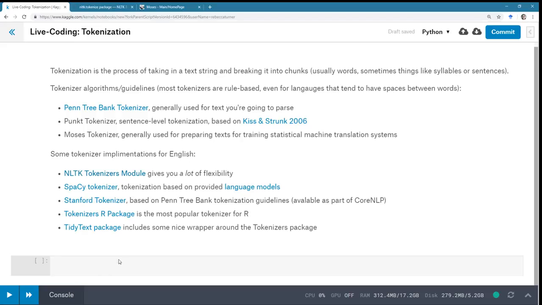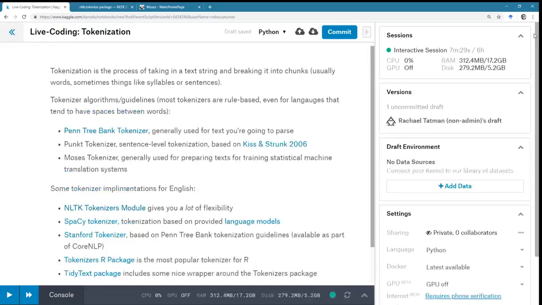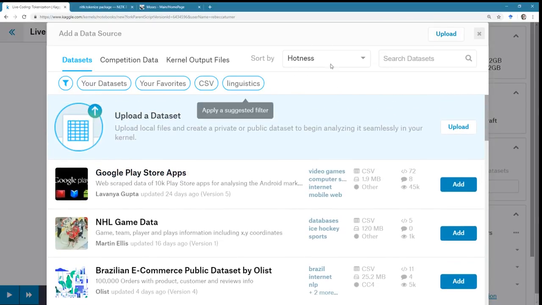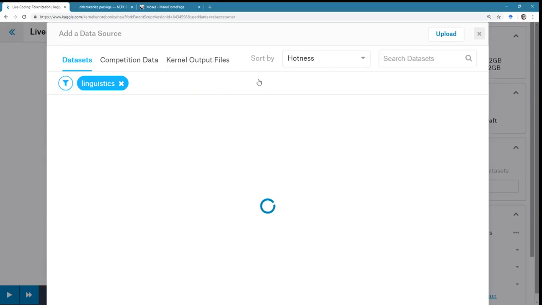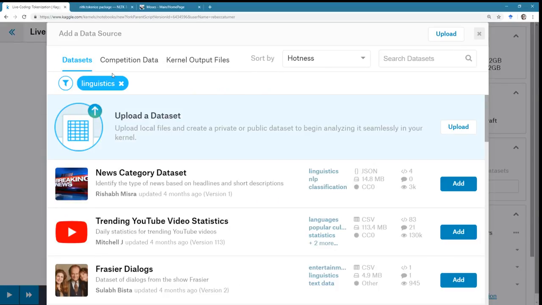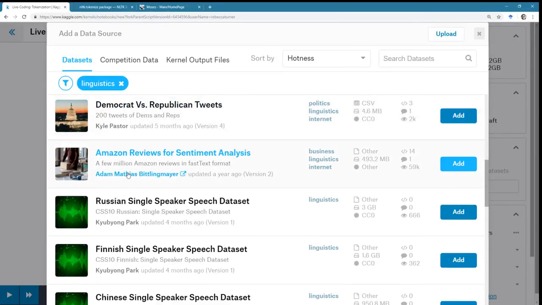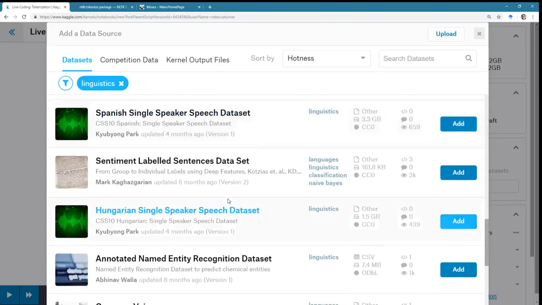So we are starting off in Python, and I actually haven't given myself a corpus. So let's add a corpus real quick. I think linguistics is going to be the tag that has a lot of the corpus stuff under, because that's what I put all my corpora under, and I uploaded a lot of corpora at various points. This is speech. I'm more interested in text. Sentiment labeled sentences data set.